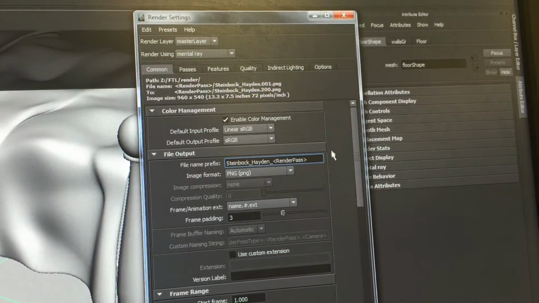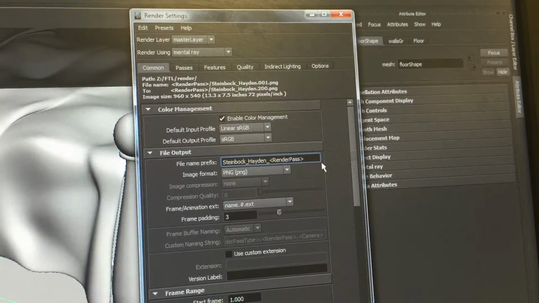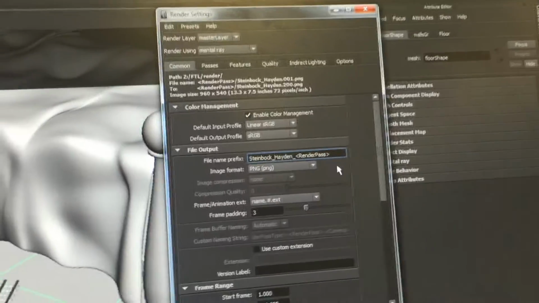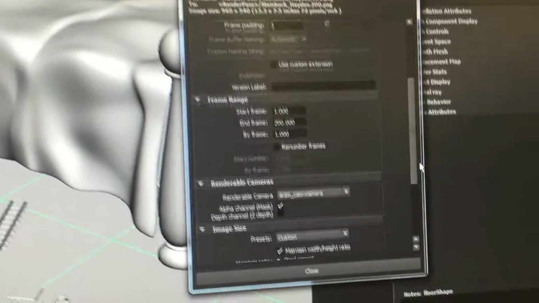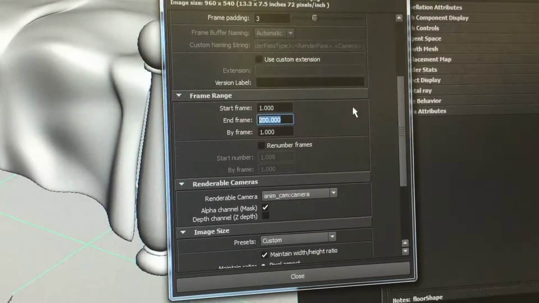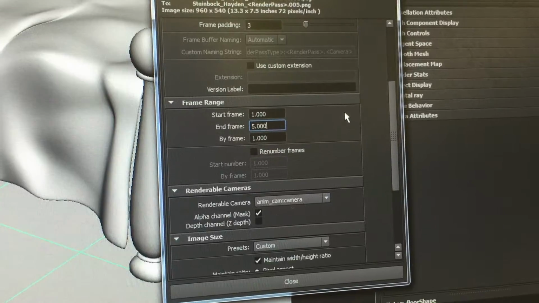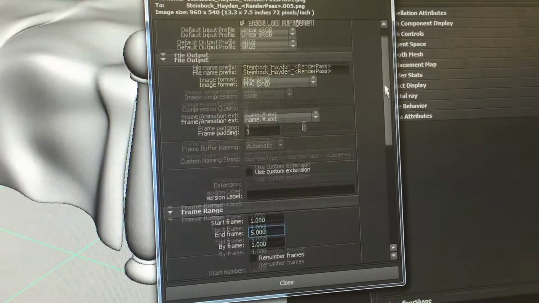Okay, and change the end frame to down below where the frame range is. Make it 5. We're just going to do a test. Go hit batch render.